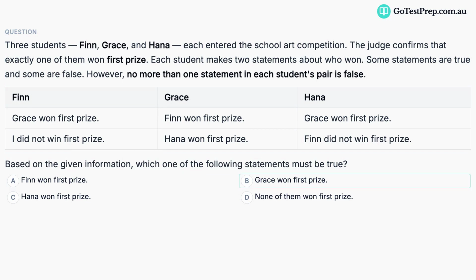Option A is Finn won first prize. Option B is Grace won first prize. Option C is Hana won first prize. And finally, option D is none of them won first prize. Those are all 4 choices.